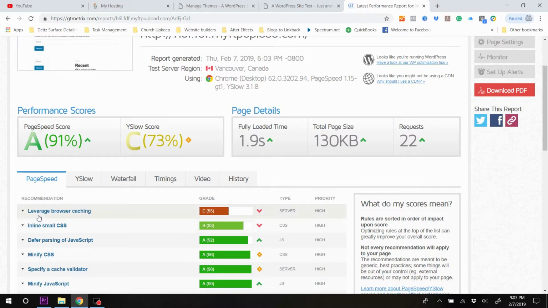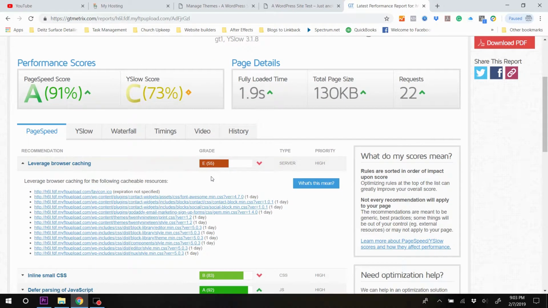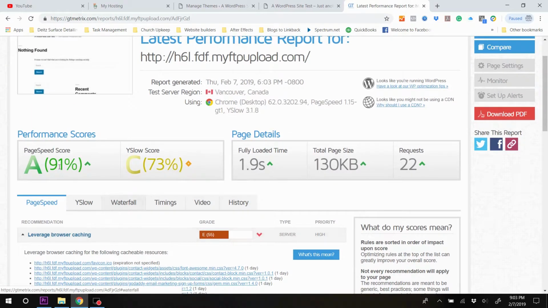But as you can see, leverage browser cache. This is one of the biggest problems that you'll find on all WordPress sites, all WordPress themes and hosting companies. I don't understand why they haven't got this fixed. If they had this lined up right in the code, you wouldn't have to worry about this. But we're at 91.